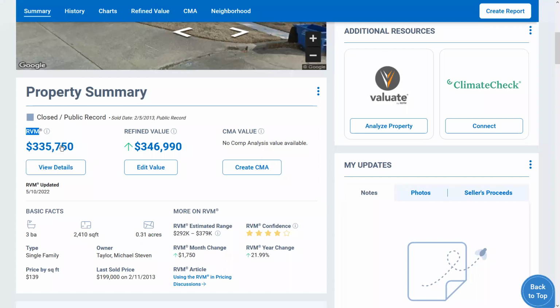Now, again, the RVM and the AVM will still provide you, no matter which one it is, with a confidence score. The higher the confidence score is, the more likely it is that it's going to sell within that price or that price range. The higher the confidence score is, the more narrow the range is going to be as well. So in this case, I have a 4-star confidence score, which means that we didn't quite have as much information as we might need, but it's still pretty confident that it's going to be somewhere between 292 and 379.